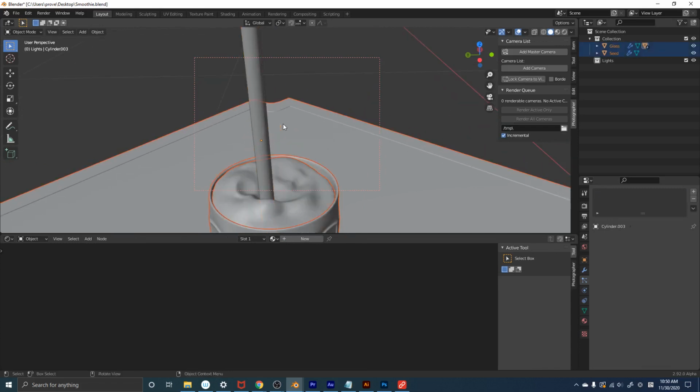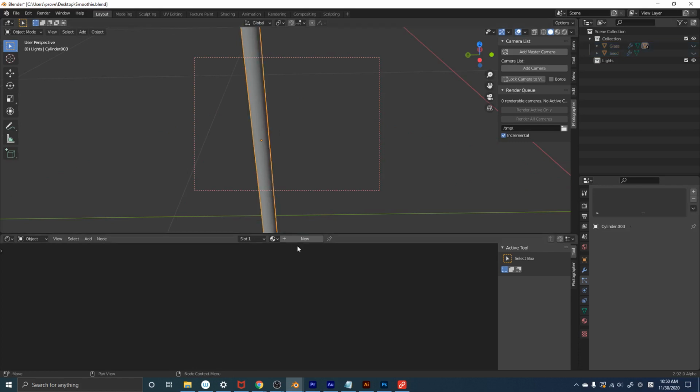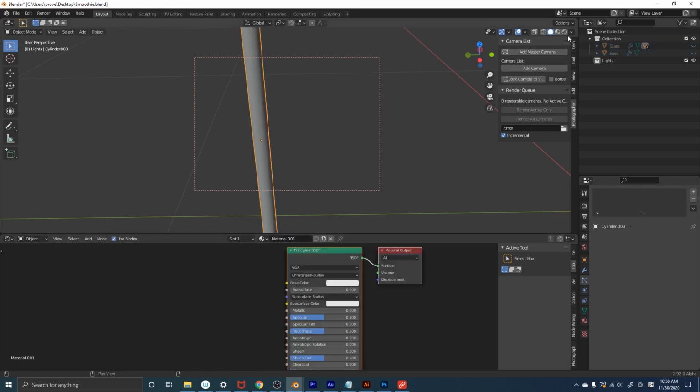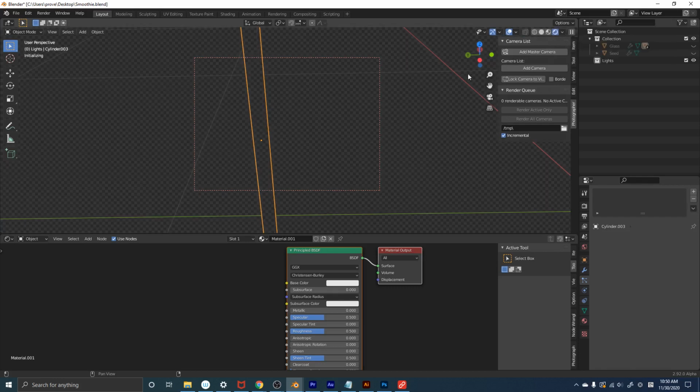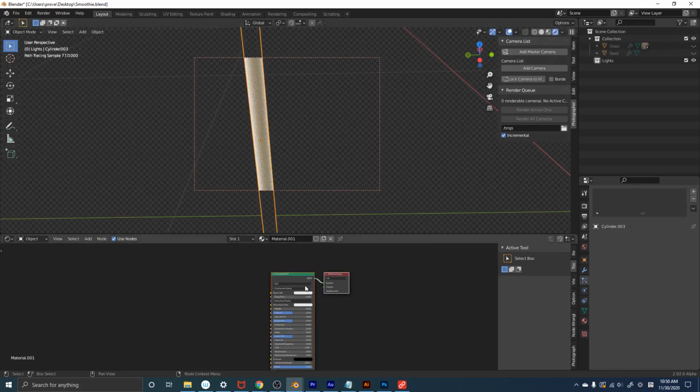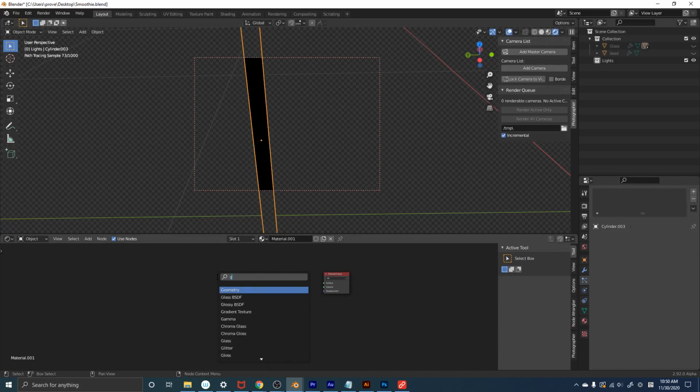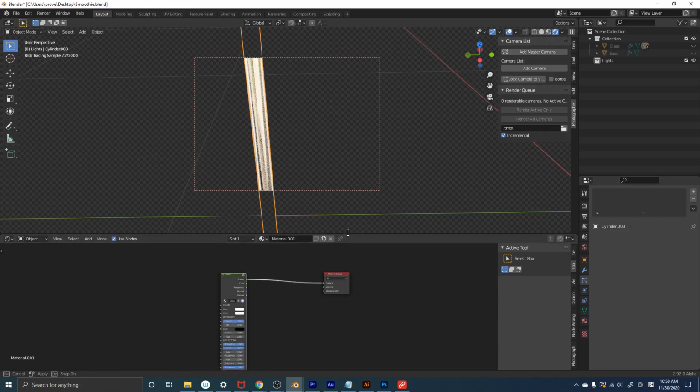Control I, H, create a new material. Let's see it in the render view. Okay, let's give it a nice glass shader. Move this up.